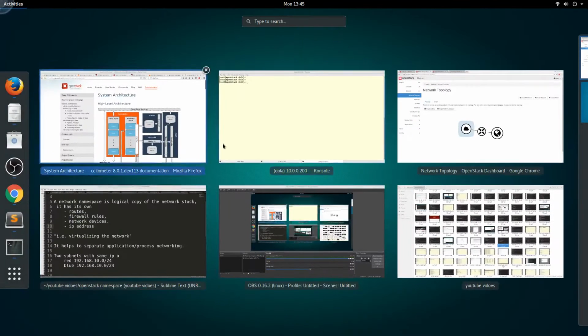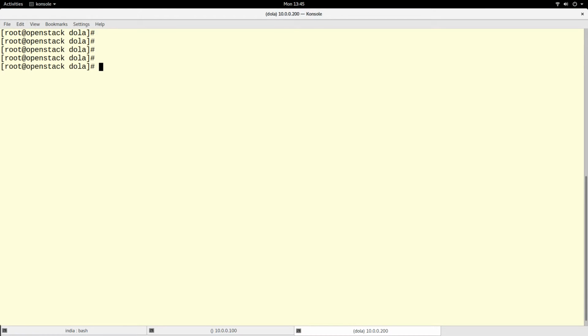So now let me go to the terminal. This is the terminal of my OpenStack setup. If you are in a multi-node environment where you have separate nodes, this will be on your network node. This setup is an all-in-one setup, but I'm just telling you in case you have multiple nodes set up.